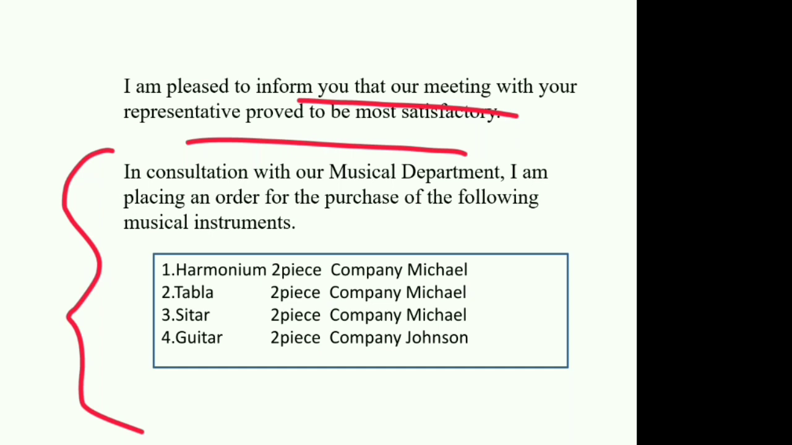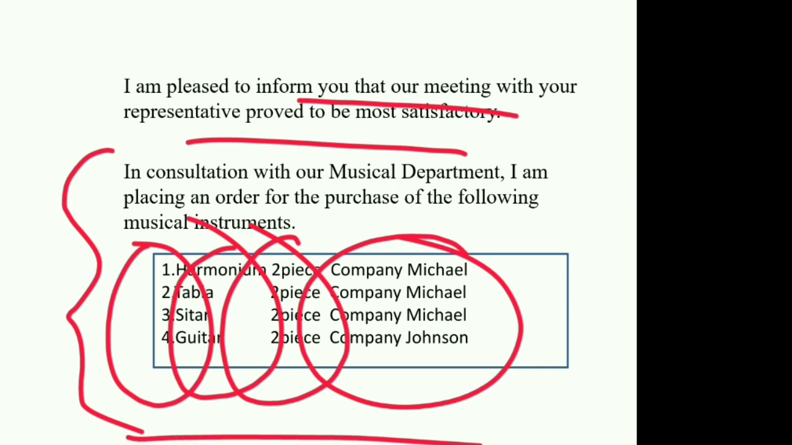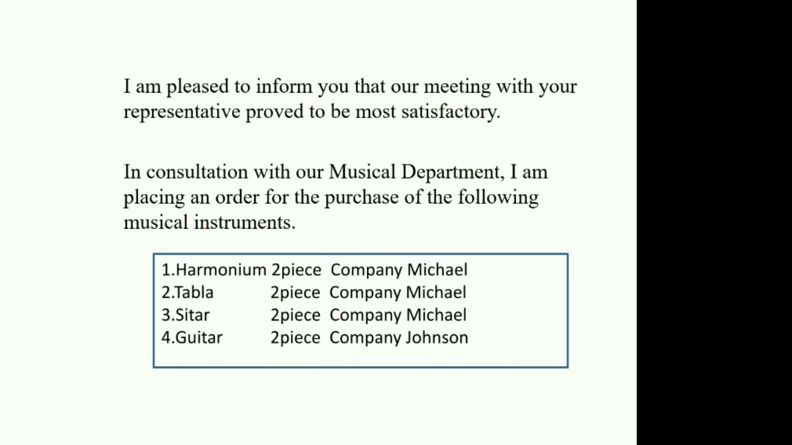And here keep in mind that whenever you place your order, you must mention in this manner: serial number, name of the items, then number of items, then company's name. Without fail, the order should be very clear. Serial number, name of the items, how many pieces you want, and which company's product you wish to buy. All these things should be mentioned very clearly, and it should be within the box.